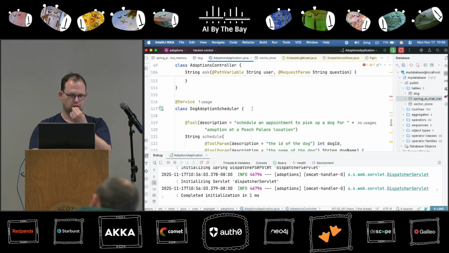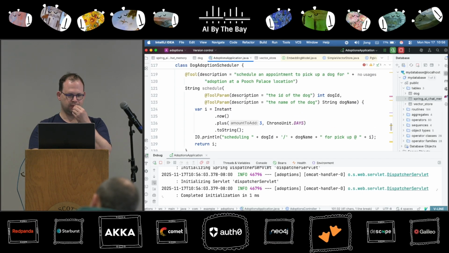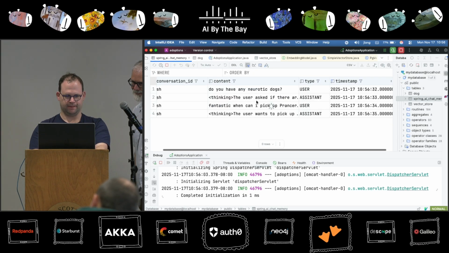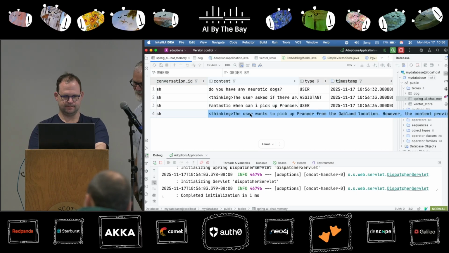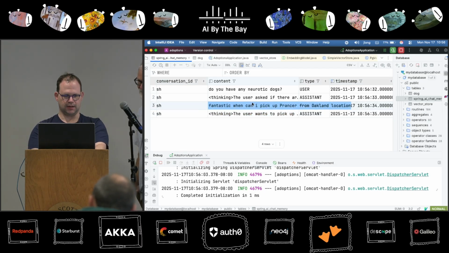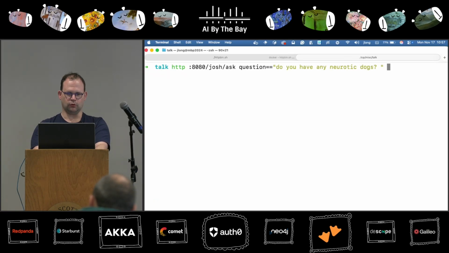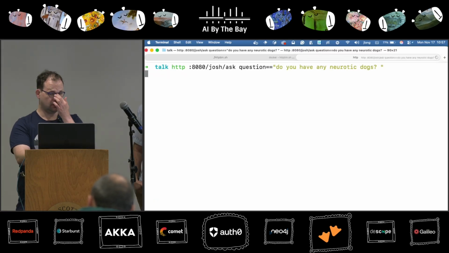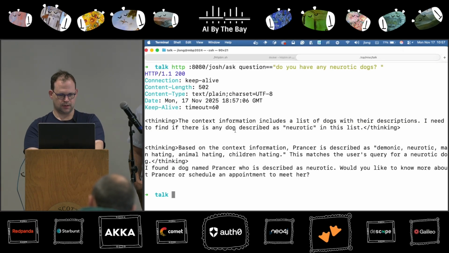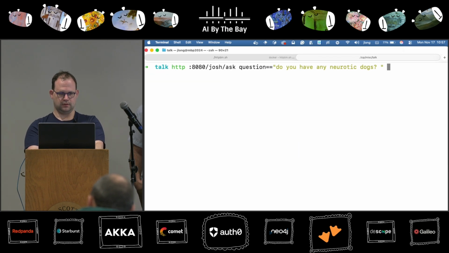Something changed with Spring AI 1.1. Oh boy, that's fun. Scheduler, schedule. Check your memory real quick. But didn't I? Let's try again. We can always roll back. Do you have any neurotic dogs? Yes. Okay, Prancer.